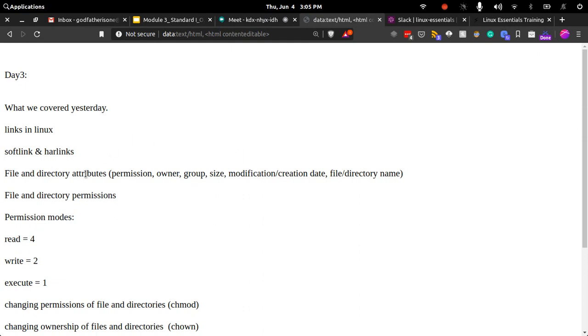So just a quick revision that we will do today, and later we will see what all modules and what all things we are going to cover. So yesterday what we studied was a continued topic of links in Linux. Basically, we saw soft links and hard links and how they differ and what their attributes are.